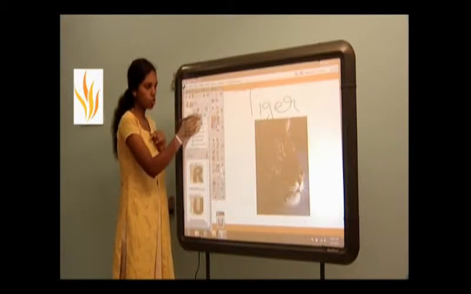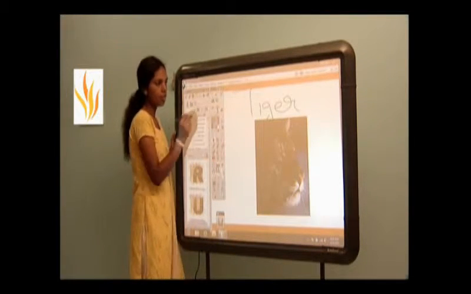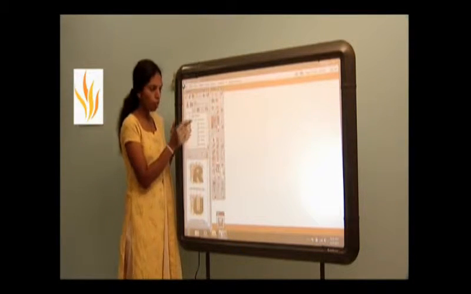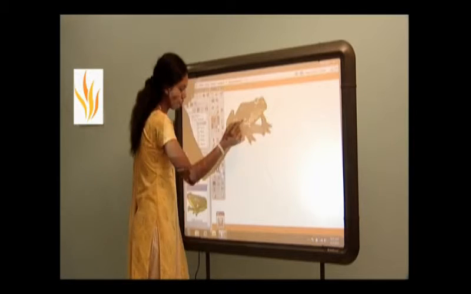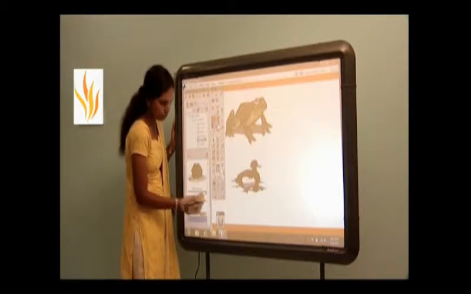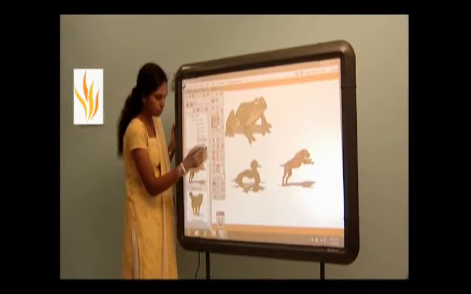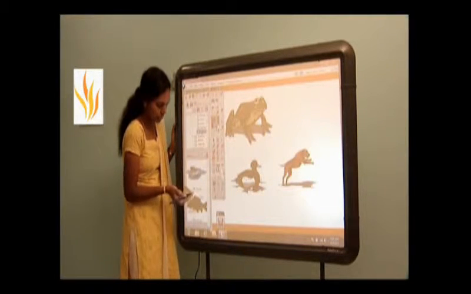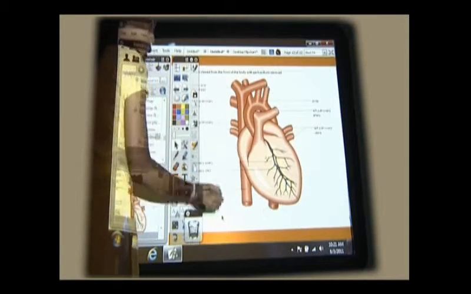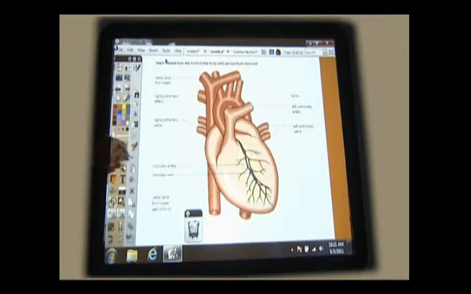The next is resource browser. In resource browser, we have some ready-made resources, inbuilt pictures over here. So if you want for primary, the next is other subjects like geography, history, science.